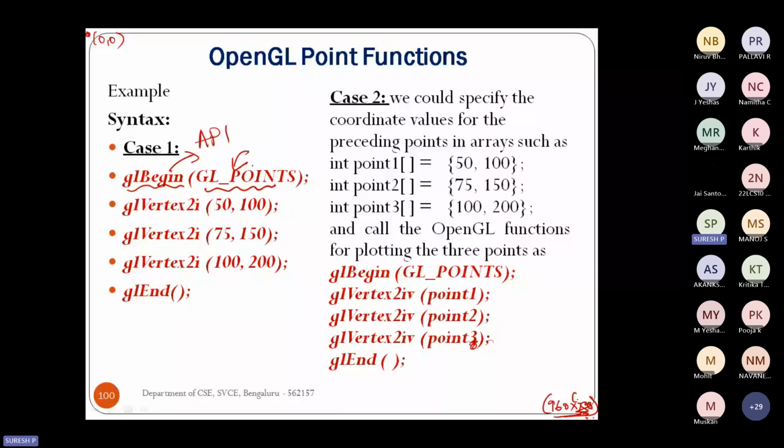Now, with this particular point, what is glBegin telling OpenGL? It is telling OpenGL that you are going to place the points with the vertex. If we take glVertex2i(50, 100), what is it going to do? It is going to take the pixel 50, 100. Assume that this is row, column, for example. It is going to take the 50th row, and here it is going to take the 100th column. At that place it is going to place the point.